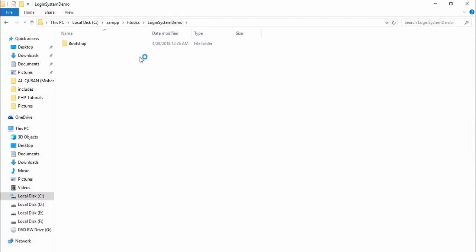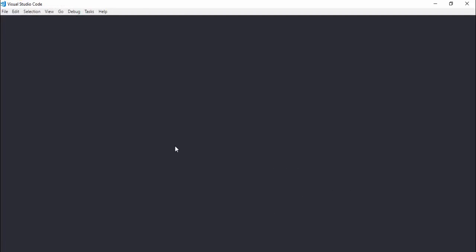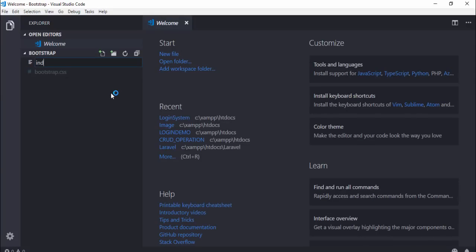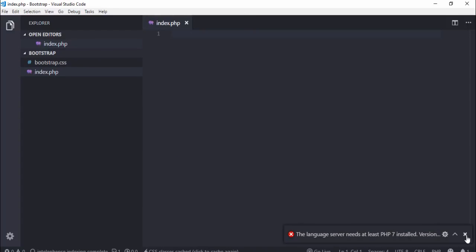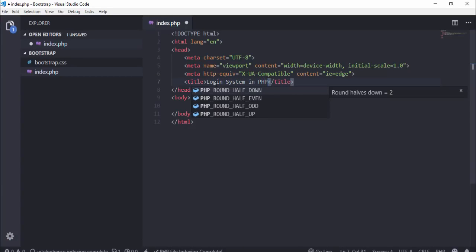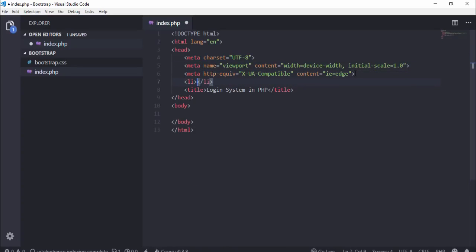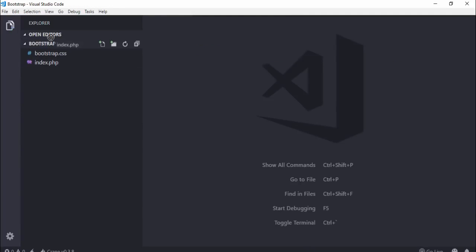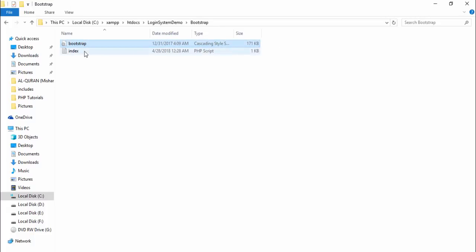And then the next step is I drag and drop the folder onto the Visual Studio Code editor, and I will create an index.php file and write the basic HTML syntax, and this is our login system in PHP, and I will use link rel stylesheet href. Just a minute guys, I close that, drag and drop the file out, cut that, paste here.